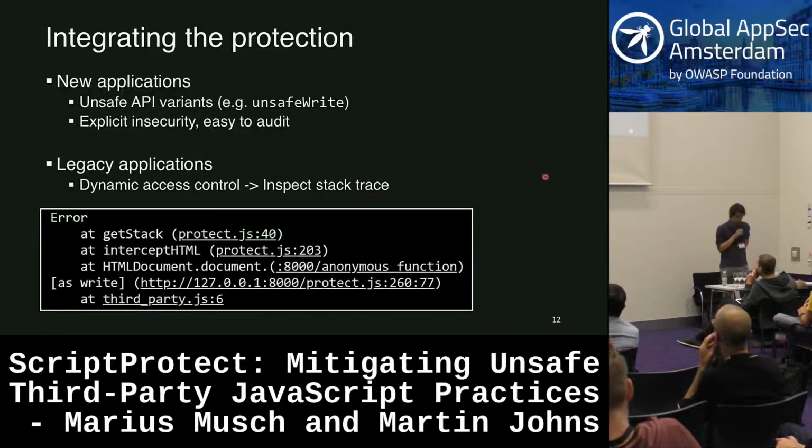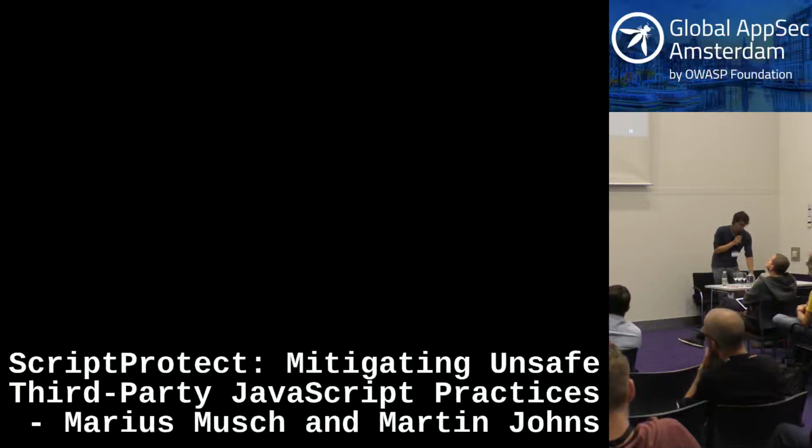Cool. So for legacy applications, you have an existing web application that you don't want to change much. You just want to add this protection, right? You don't want to do a lot of work. So what we do here is dynamic access control. We inspect the stack trace, which is actually available in JavaScript at runtime. What you would do is throw an error and immediately catch it, and that way you get the stack trace. So as you can see here, from the stack trace you could see.